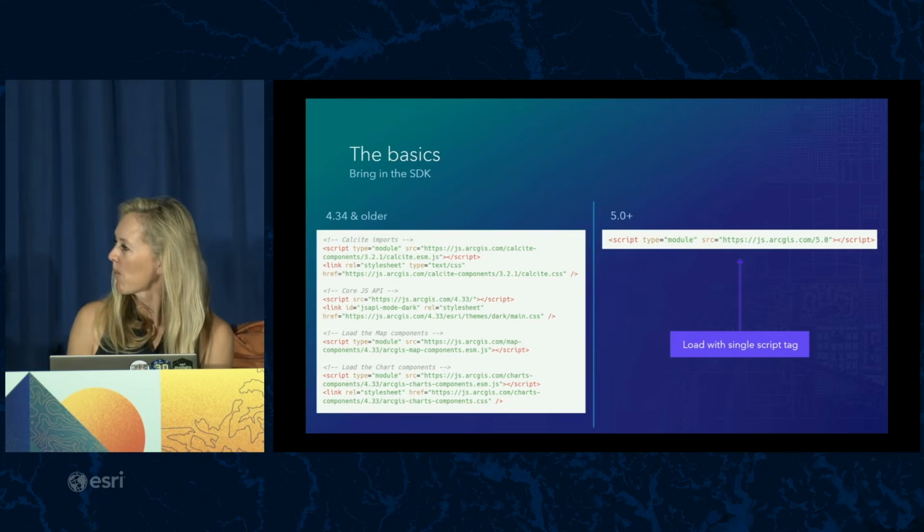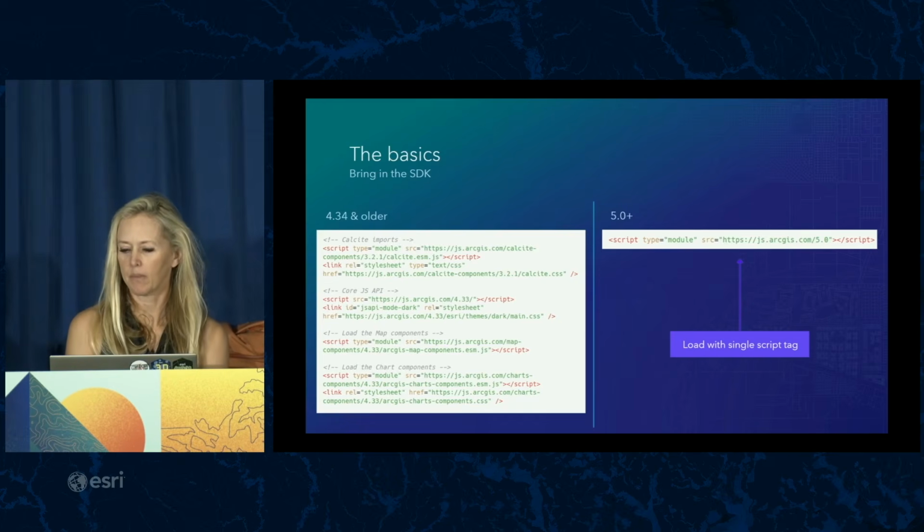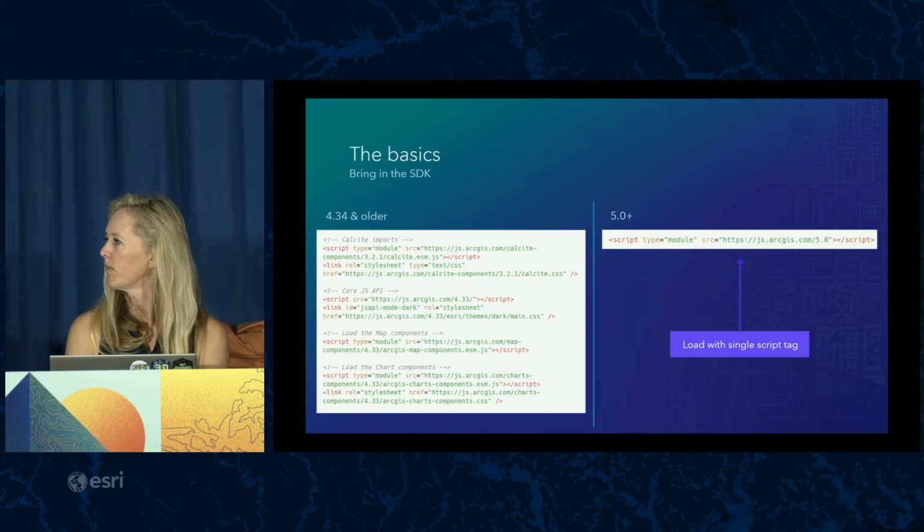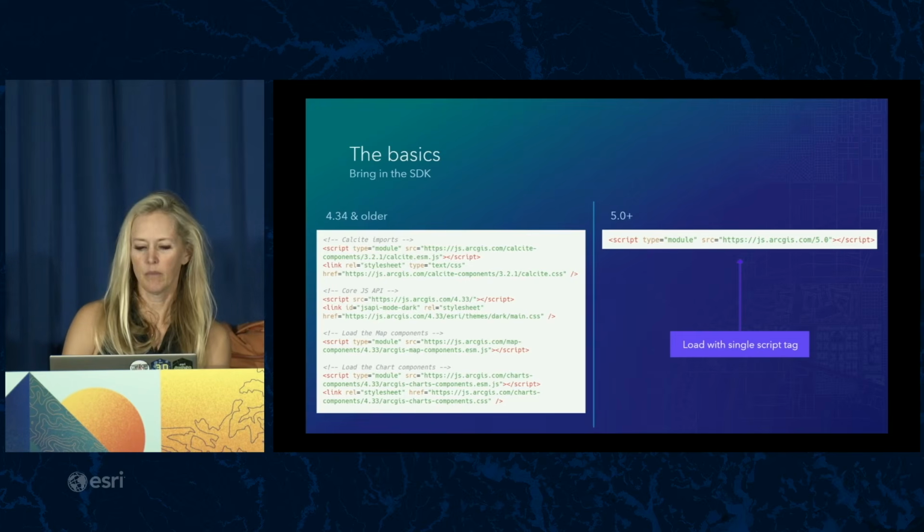Yeah, and also feedback that we got last year is that people were confused about which version of Calcite goes with which version of the SDK. And so for 5, everybody has the same version. And we will continue this way, so that there is no confusion.